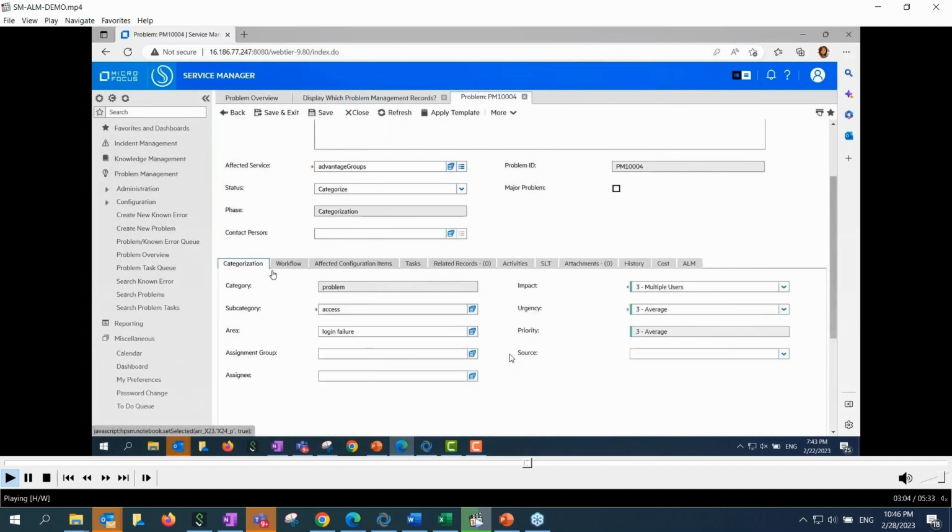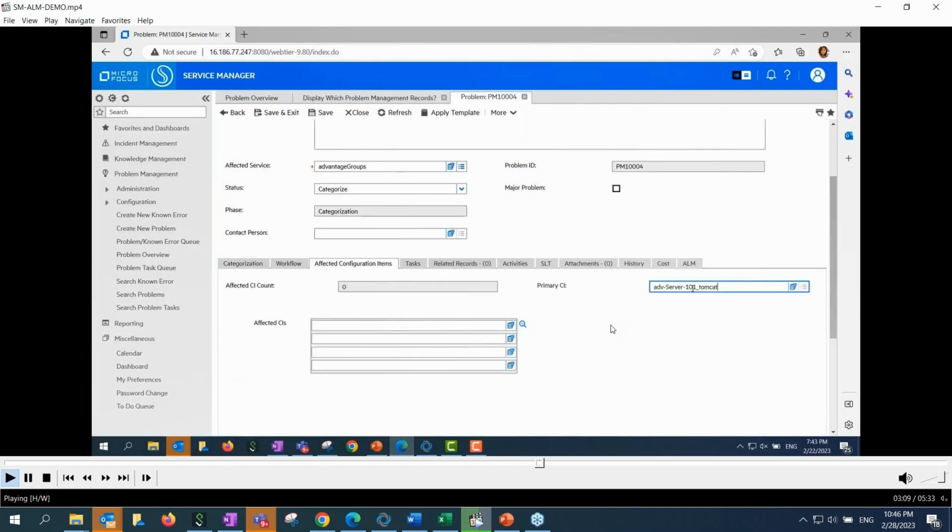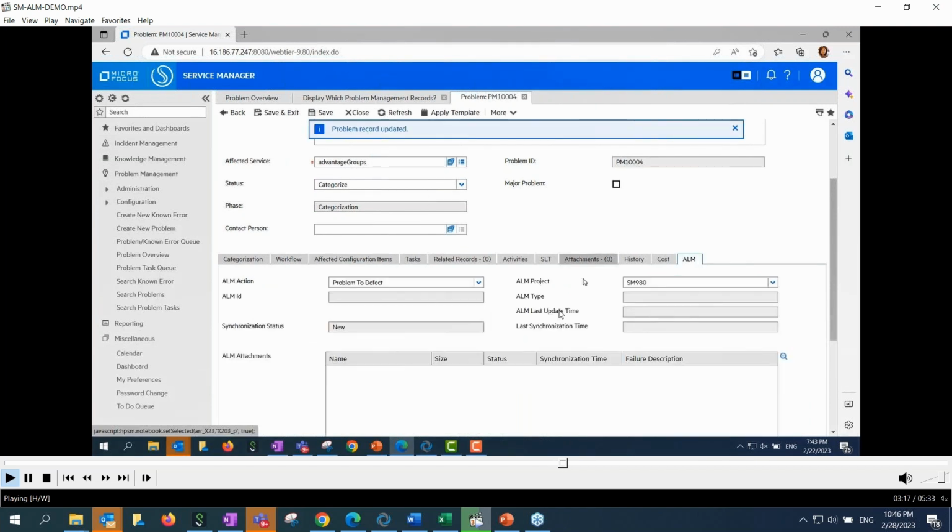But in the auto box, we configured a rule set to make the ticket creation automatic. The rule set in the auto box is defined so that when the primary CI of a problem is ADV server 101 Tomcat, it will trigger the condition. When the condition is met, we trigger the script library in the background to fill the ALM action and the ALM project automatically. Those are predefined values in the script library. When the primary CI meets the condition, those values will be filled here.